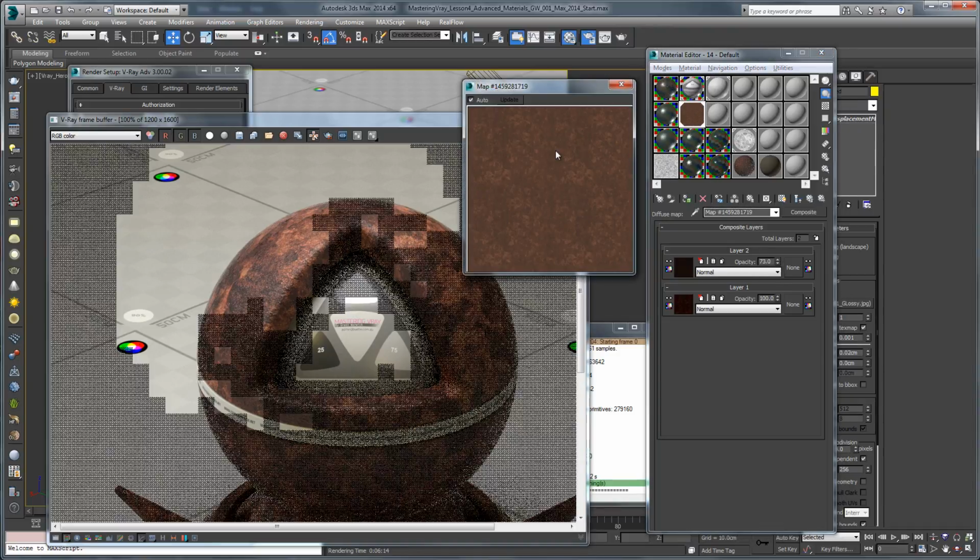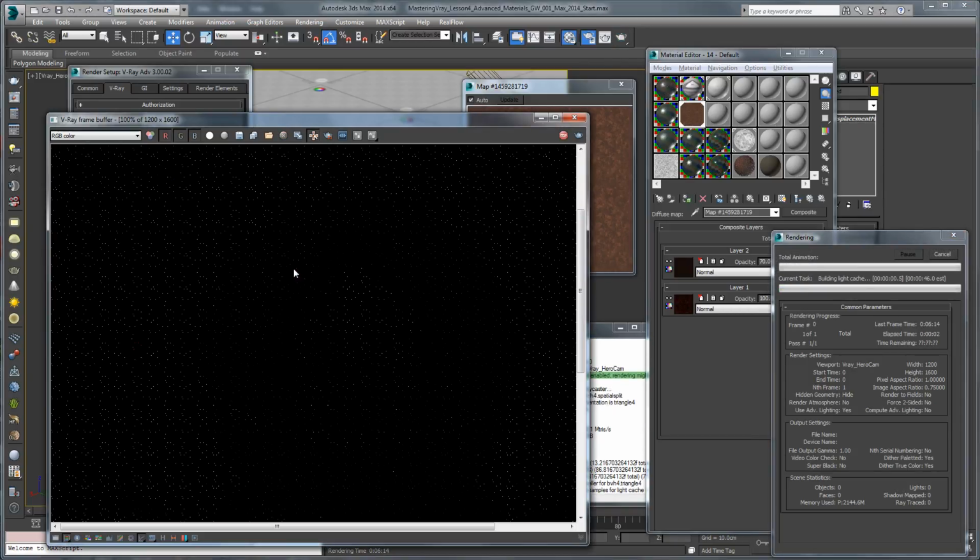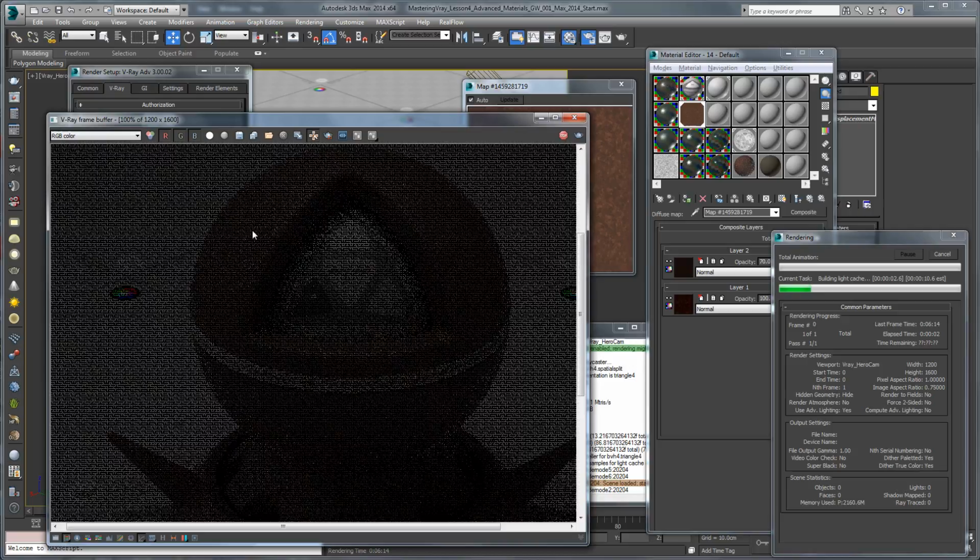So now the diffuse texture looks a lot more realistic. As opposed to that, you've got something a bit more like that. So if I re-render this material again, that one change is going to make a huge difference to the realism.